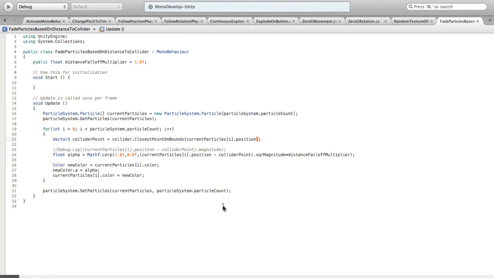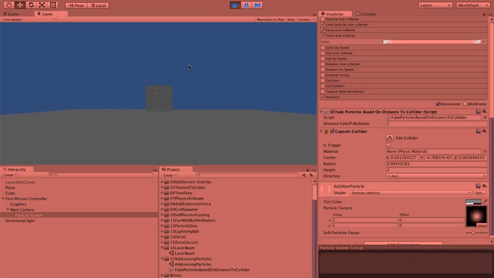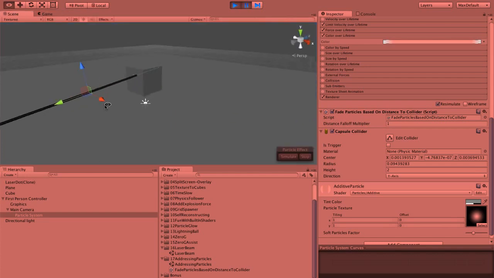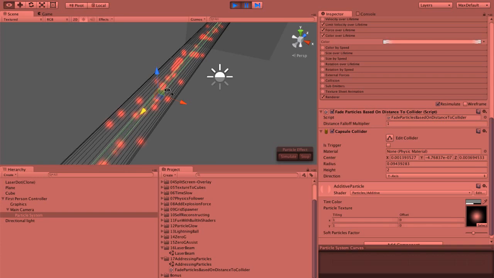Alright, let's not use the closest point on bounds. Let's use transform dot position for right now, so instead of collider point minus transform dot position. Hopefully if this works right, we'll see only particles in the center of the transform, and it looks like that's actually what it's doing. If I pause this, this should be right in the middle where the particles are actually showing up. And it is, and they fade out from here, right?